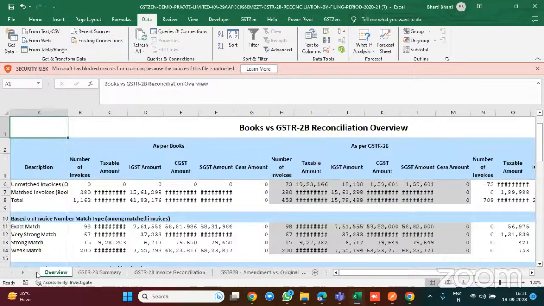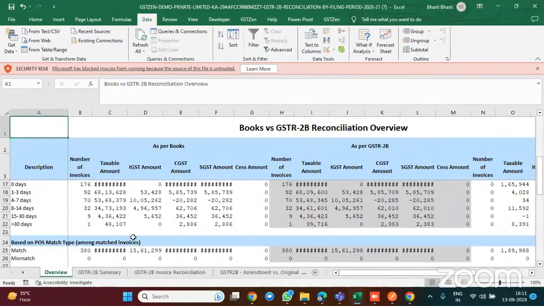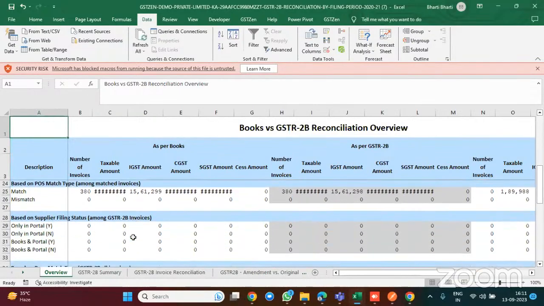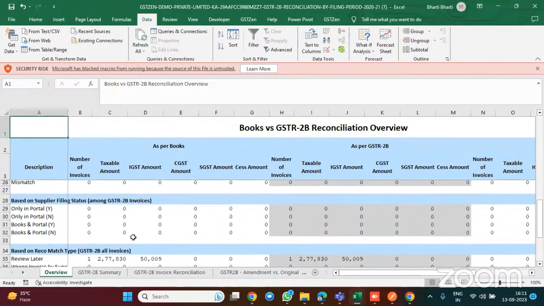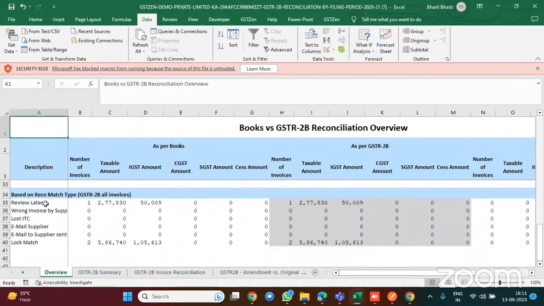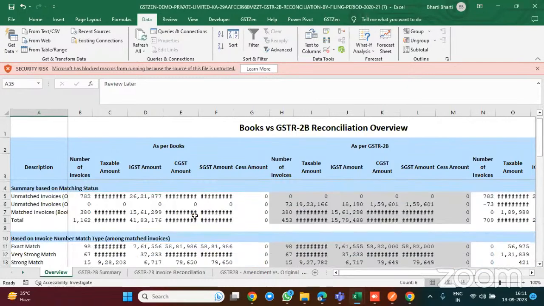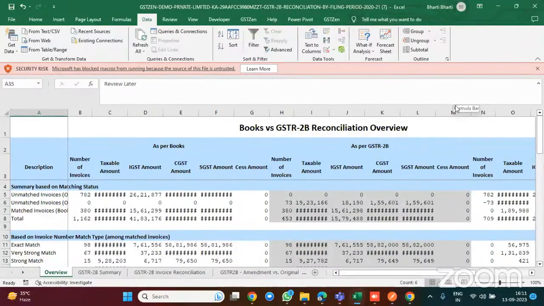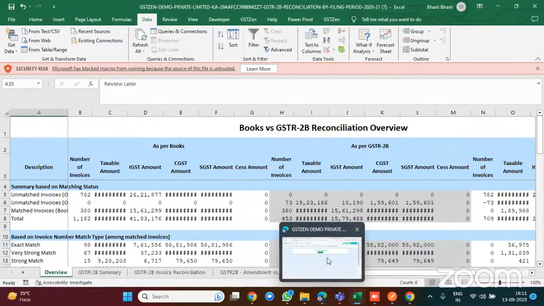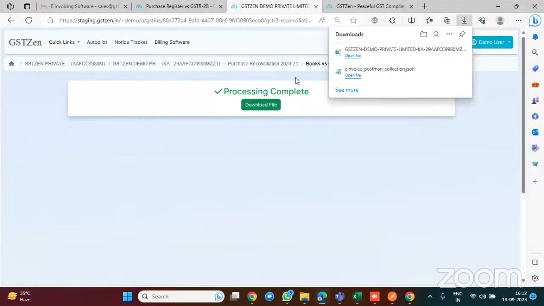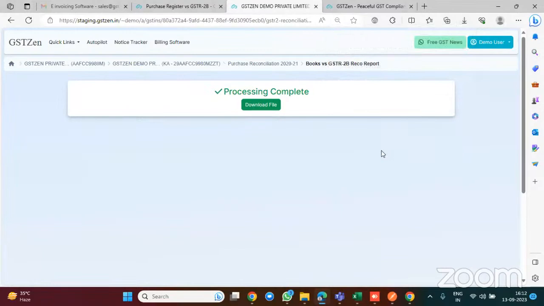And going back to this summary sheet, obviously you have everything that you provided. Here you have these options we are providing in the summary, and at a later point of time you can review this. So this is about the reconciliation report and how it will help you in filing your GSTR 3B and claiming your ITC.